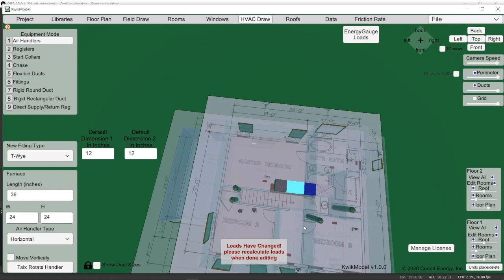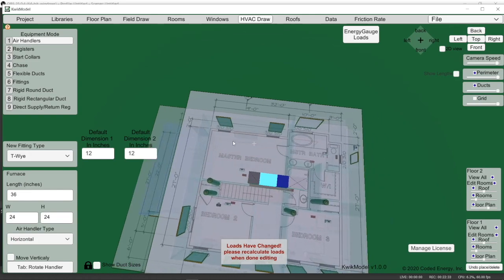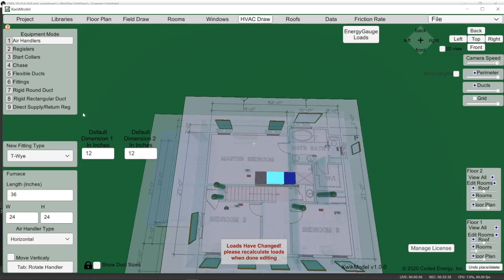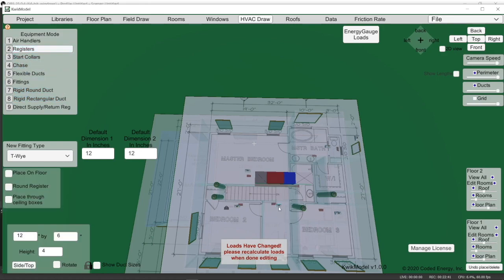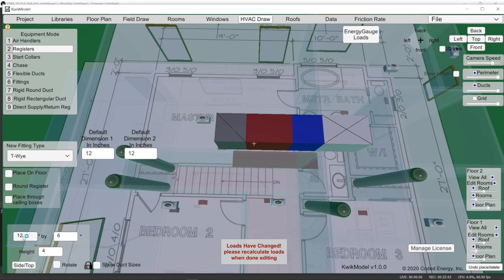You can always move this around. Chances are no one's going to like your first attempt, but you've got to do the best you can. Return grill is just a register, but you can change the size of these, by the way. I'm going to make it a 20 by 30. I'm going to get a nice big register. I suggest you put in the biggest return grill you can. You cannot put in too big of a return grill.